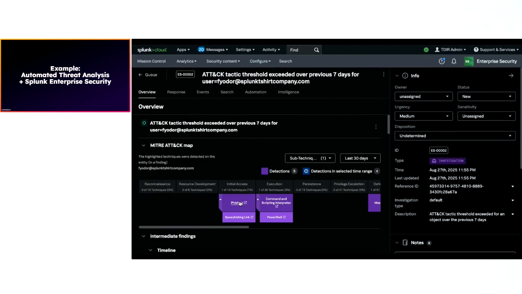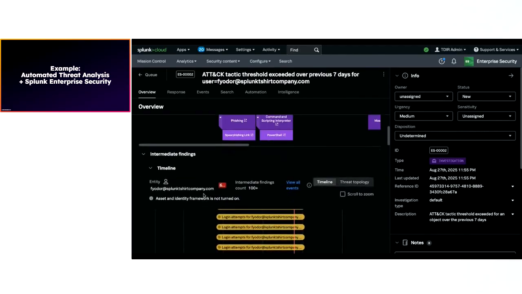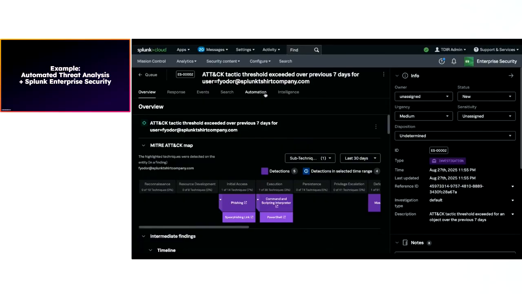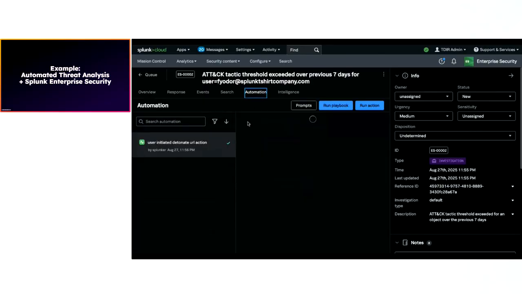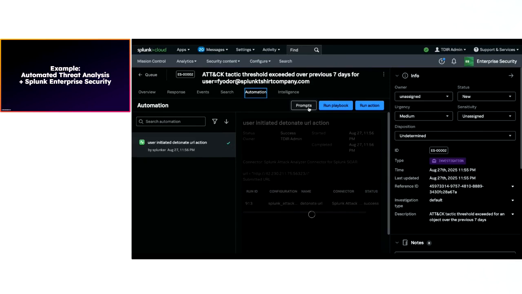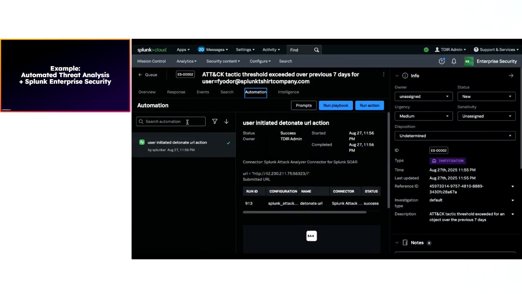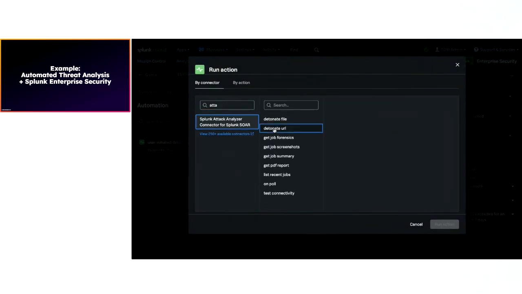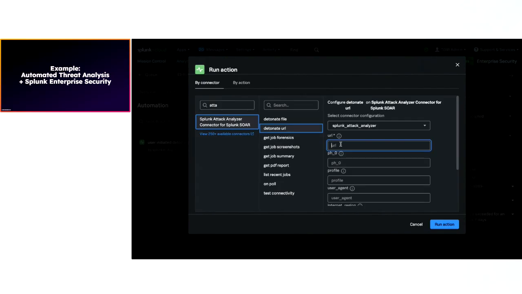Now that we know that it has phishing, we can go detonate this URL with Attack Analyzer to give you all the analysis that we tried to show you. So you don't actually have to jump through anything. You can come here, go to automation and just run an action, to go to Attack Analyzer and detonate that URL that I just saw. I use this URL to run it to Splunk Attack Analyzer, which is the connection between your Attack Analyzer tenant and your Splunk Enterprise and SOAR tenant.